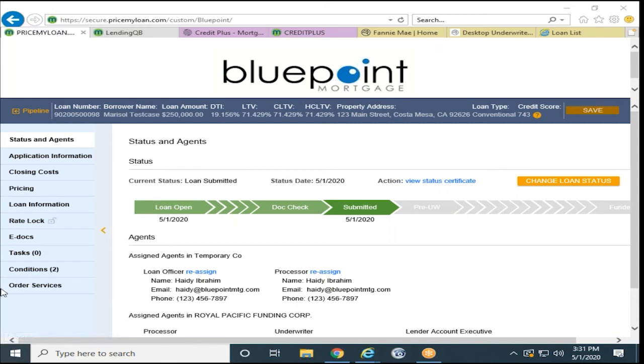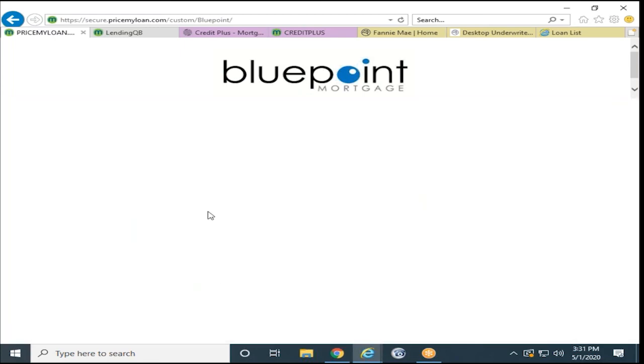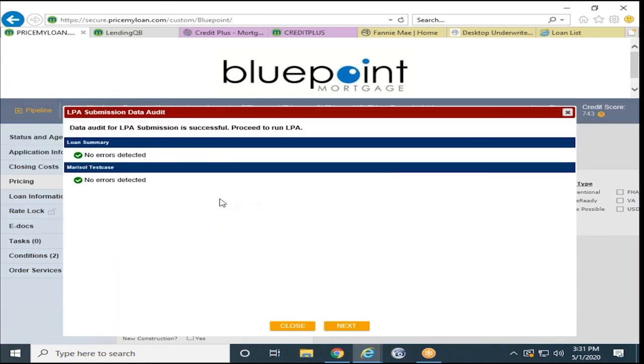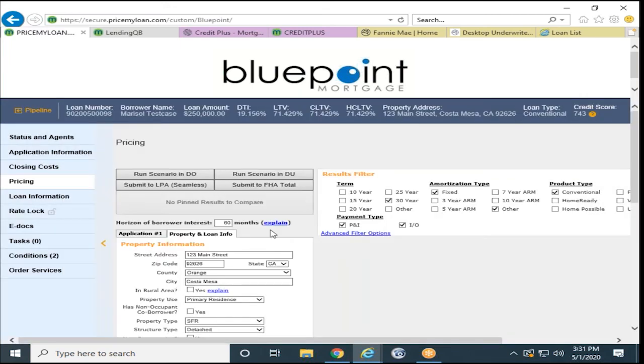Okay, so going back to running LP, it's simply through pricing and run LP through clicking Run LP Seamless. You don't need your own credentials. By running LP through our system, you just hit next and it's going to use our credential. For running DU, on your side you have to run your DU, and we have to sponsor you by using our system. We'll send you step-by-step how to be sponsored through DU.